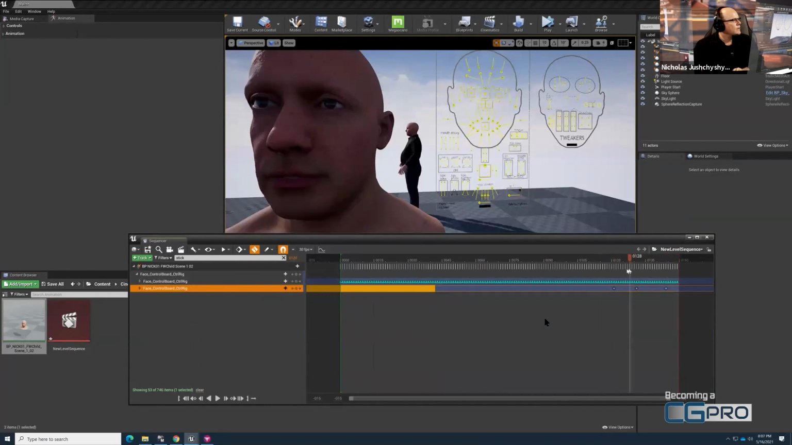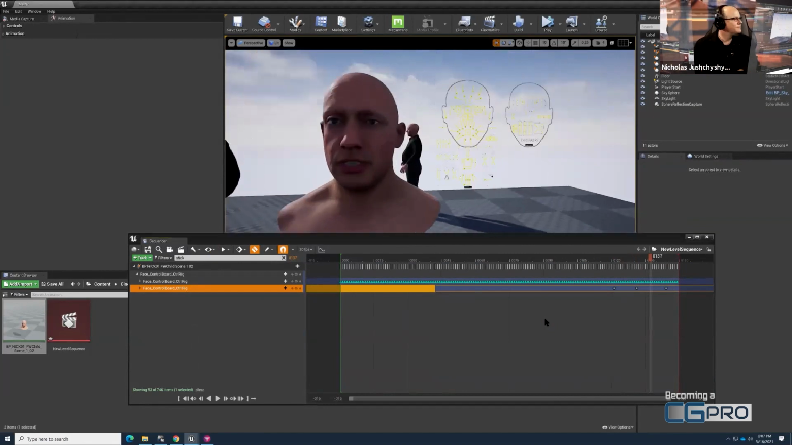So this is how you can really dramatically enhance these animations and really leverage all that Faceware Studio, or I'm sorry, MetaHumans has to offer. All right, there we go. And that is our demo for the day.